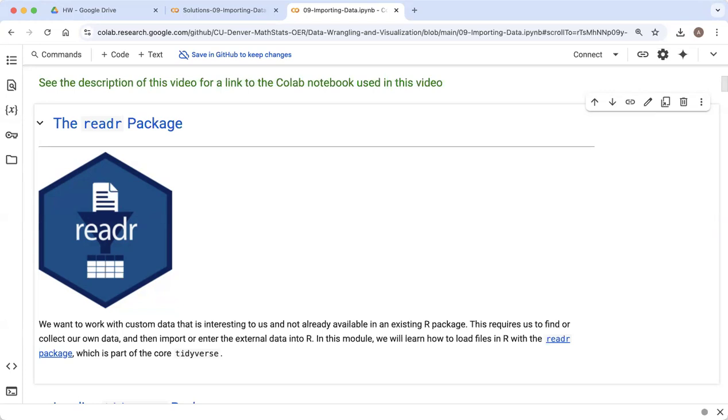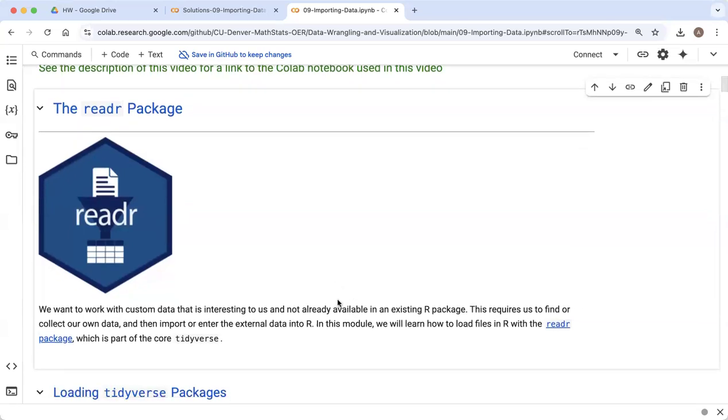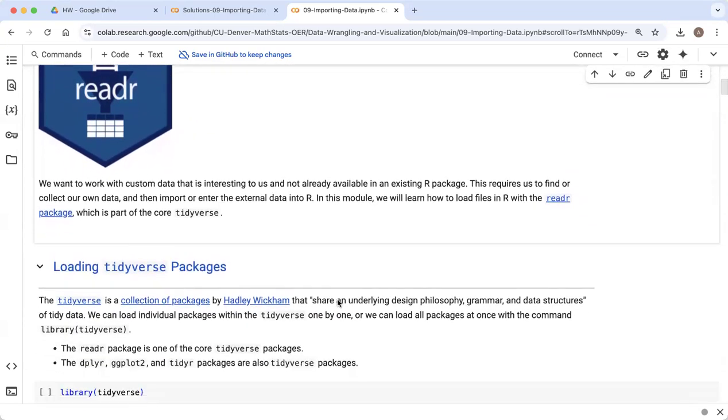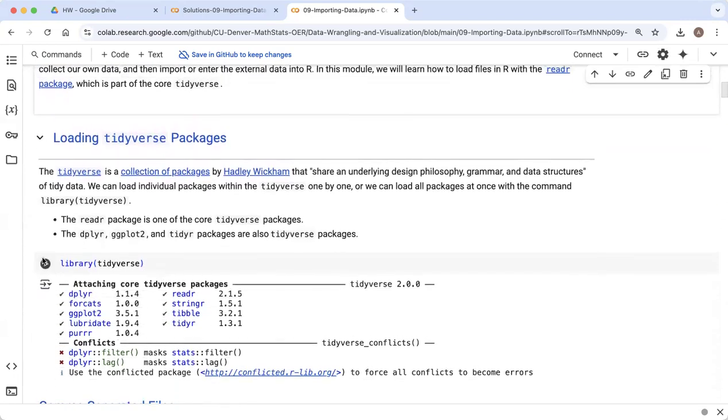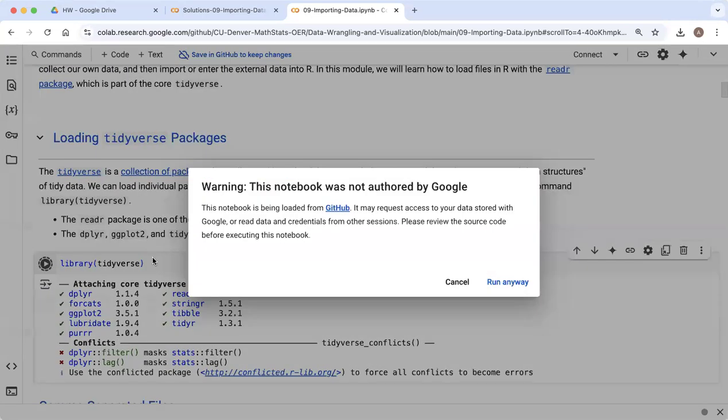So before we get going, let's install all of the core tidyverse packages, and then we'll be ready to go for the rest of this module. And if you want to open up this Colab notebook, there is a link to this notebook in the description of this video. So I would highly encourage you, as always, to interact with this video and open up this notebook and follow along. So the very first thing that I want to do is load up this library.